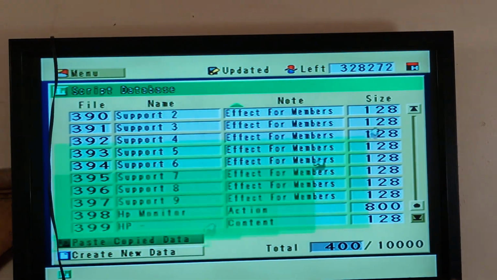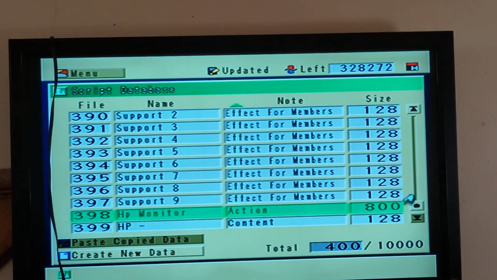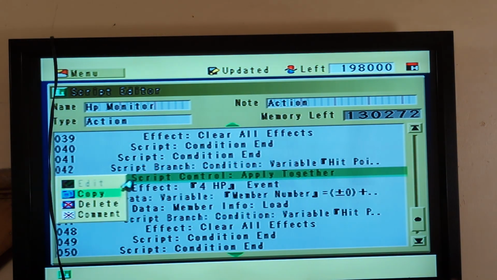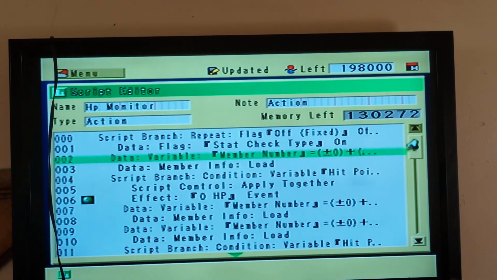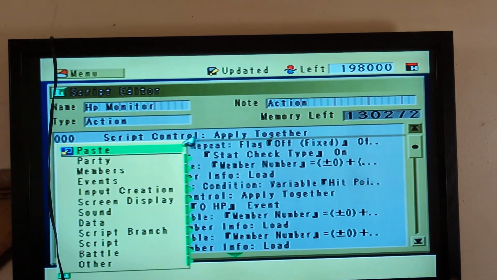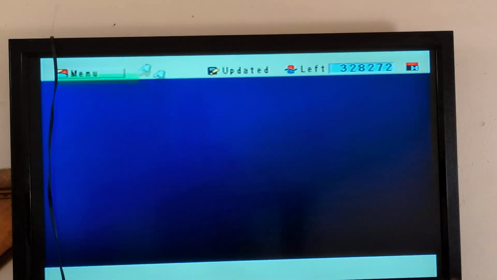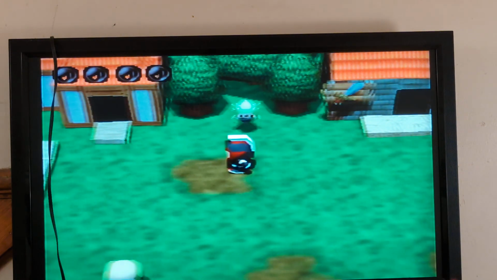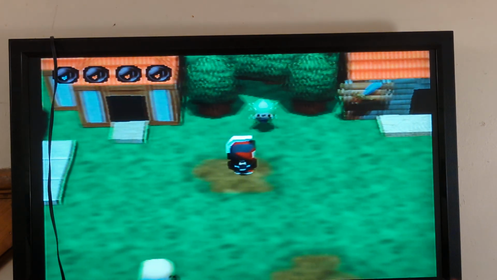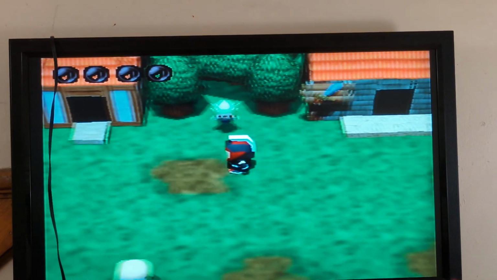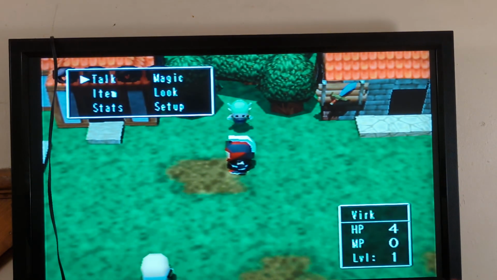So scripts, HP monitor, copy, apply together before the repeat. Apply together pretty much allows things to run within the same frame. So it's running slow. Let me see if it changes when I use the item.